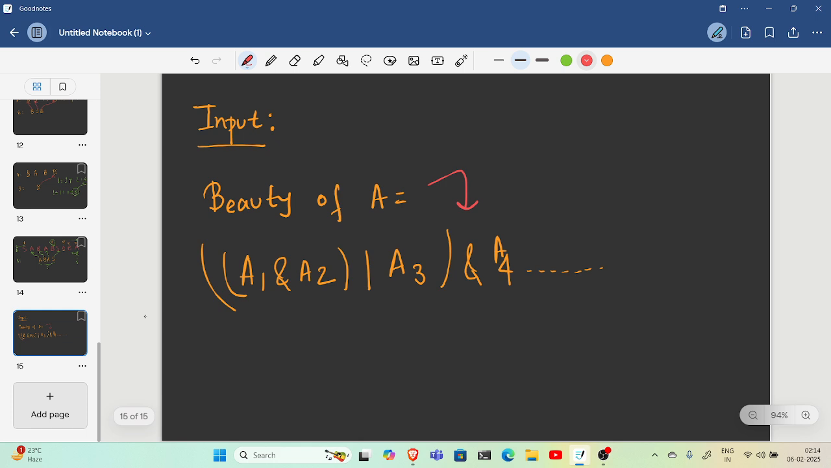Now the question says that you need to solve Q queries. In each query you will be given 2 values, P and X. You have to assign A_P to X, and then you need to find the beauty of the array and print it. So that is what the question is. Okay, fine.